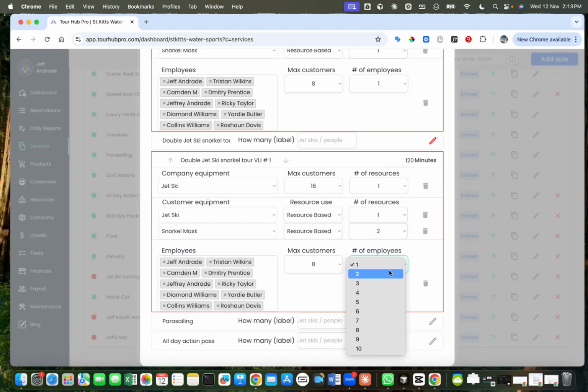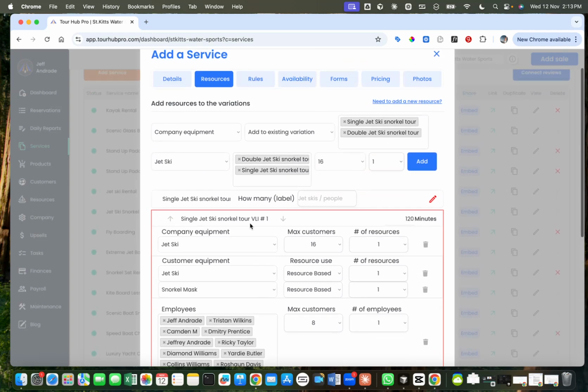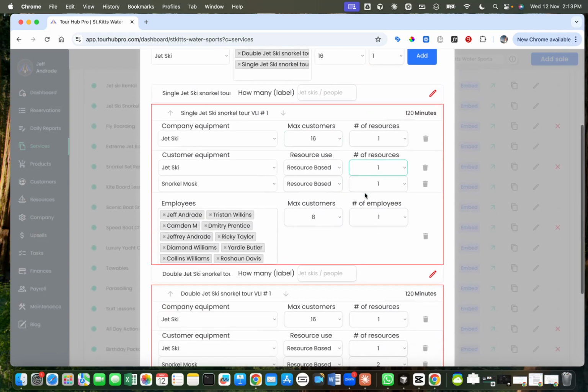Now you can also say that, for example, you might need any 3 of these employees. So as long as 3 out of these employees are available, the tour will go out. Okay, so for this example, it's 1-to-1. All right, we're going to get into the parasailing example next, where I'll show you where this number is actually different. So now this tour is perfectly set up and it's ready to go. We have our customer equipment, our company equipment, and our employees. And this is actually one of our real tours, and this is exactly how we have this set up.